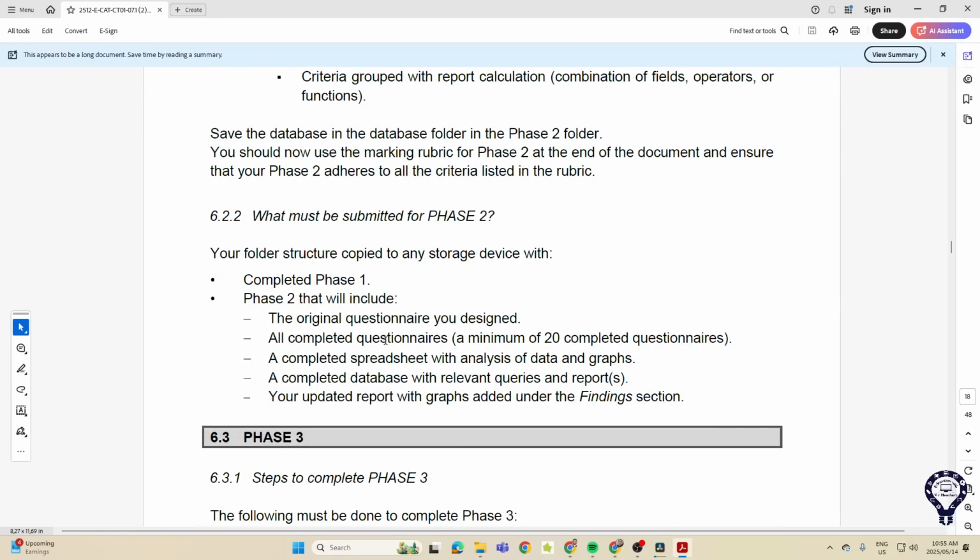And then just again, your submission for phase 2 must be obviously the completed phase 1, which we've done. And then phase 2 will include the original questionnaire you designed. So even though you create a Google form, just type out the questions in Word, with the options, and have that as a document as well, so they can see the original questionnaire you designed, and then you put a link to the Google form at the bottom. All completed questionnaires, minimum of 20, minimum of 5 questions.